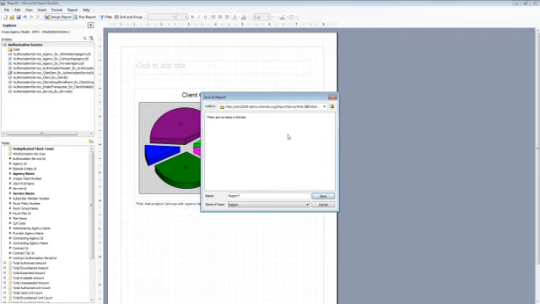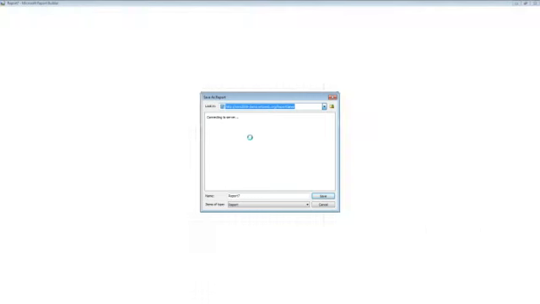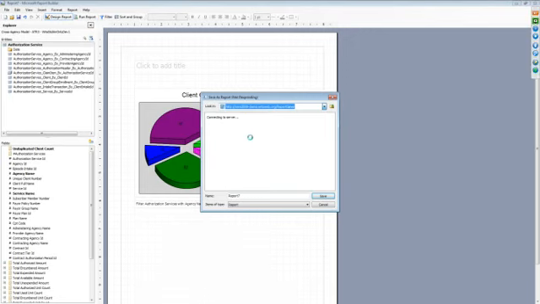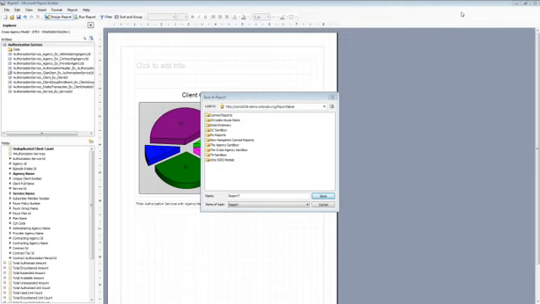I'm going to save that report again. You've seen me doing that so many times that now you will definitely know how to save a report, which is something very important. Choosing my folder.